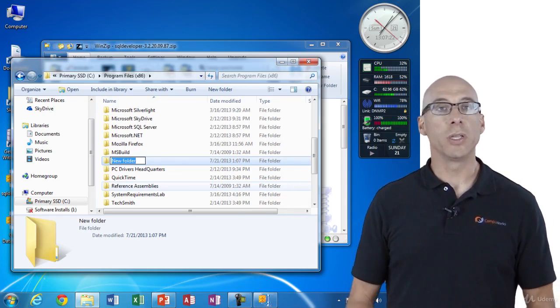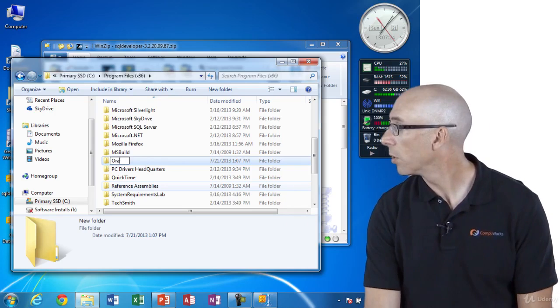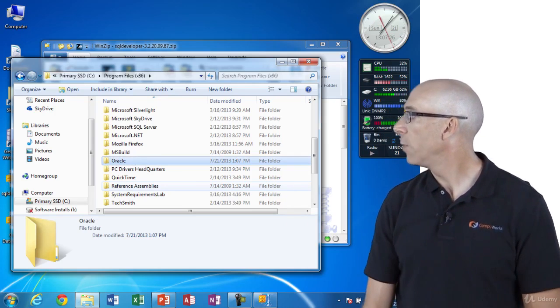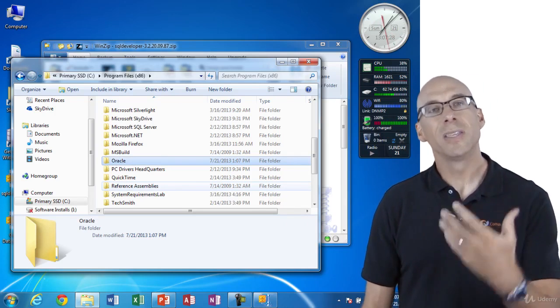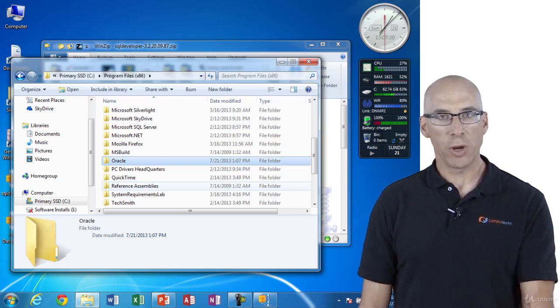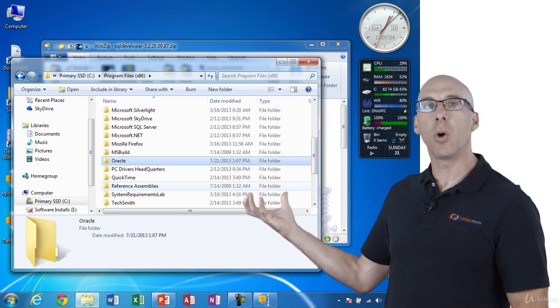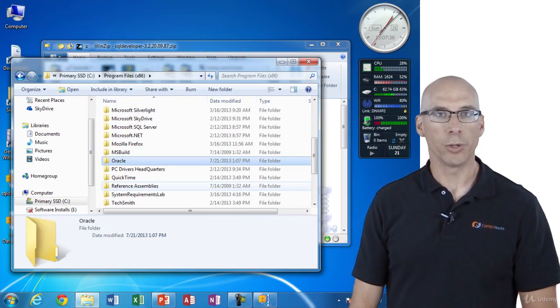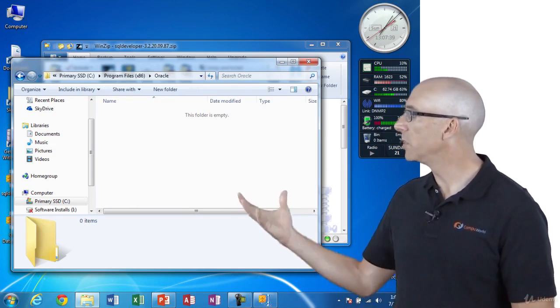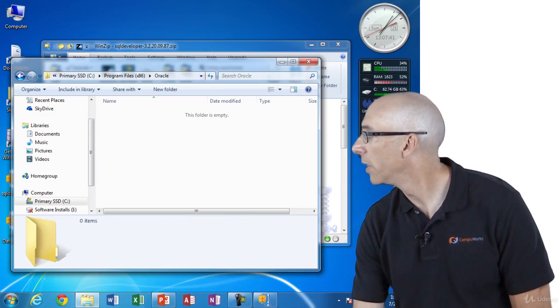And all I'm going to do is call this Oracle. The reason I'm calling it Oracle is because SQL Developer is created by Oracle. It's an Oracle application, and so anything associated to Oracle, I want to put into this folder. So I'm just going to hit enter, and it opens up and it's a blank area.